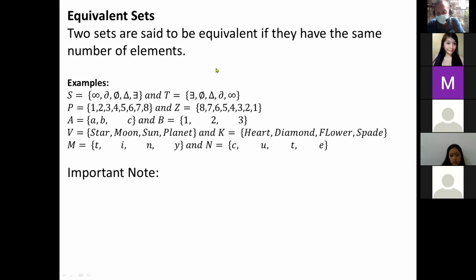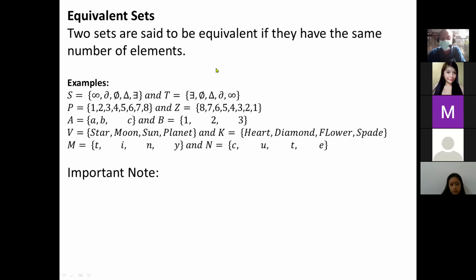Sir, napansin ko lang sa huli, yung tiny and cute. Parang same meaning po sila. Okay, same meaning. But do not take it as yung meaning ng tiny at saka cute. Separate yung mga elements. Look at the elements. But very good, anak. Very good. Nice observation. Gemma Sembrano, yes, anak.